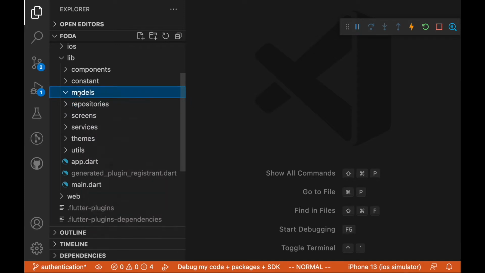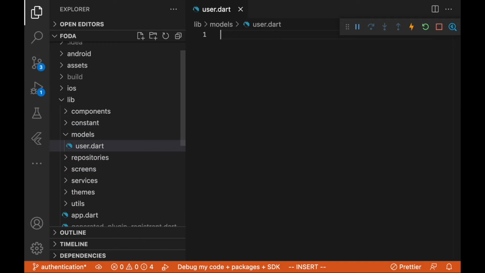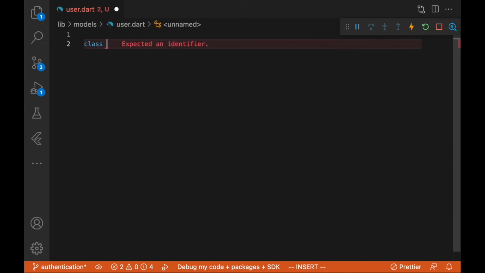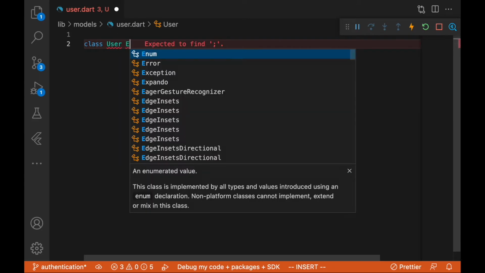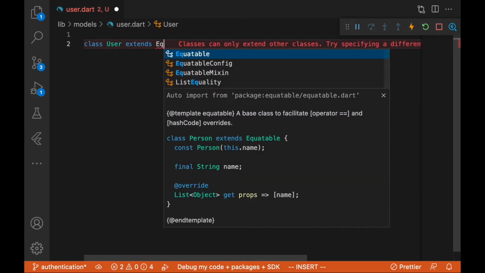And here in our models, I'm going to create a new file called user. And here in our user repository is going to be a model for user. It's going to model our user, and every user needs to have a unique ID that we are going to use to represent that user. So that's what we are going to do now. I'm going to create a class called user and extend it with equatable.